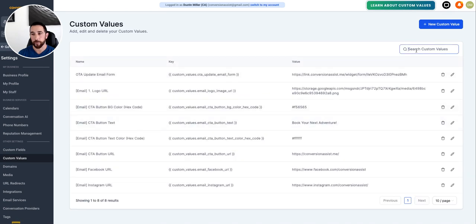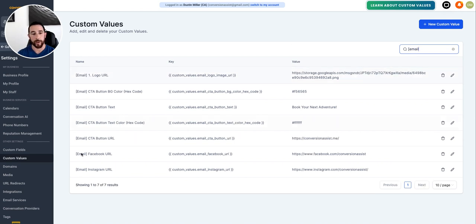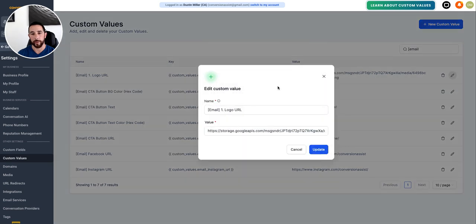Now, what you're gonna wanna do, depending on what you have in your account, right now there's not much else there, but I'll just say, put a little bracket in the word email, because all the custom values for these email campaigns all live here. I don't know why that one has a 1, but that's okay. We will get rid of that.